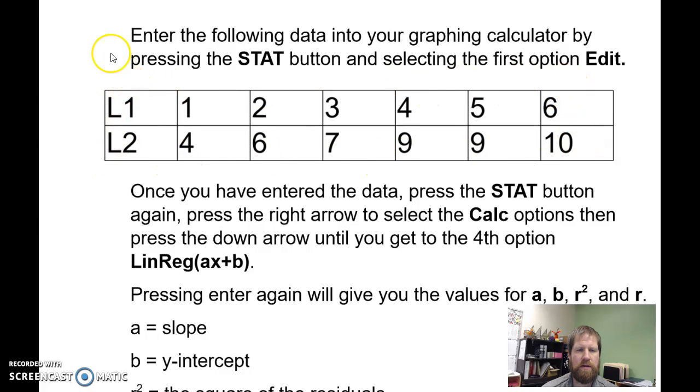Okay, so if you hit stat and then edit, it will give you a list of tables. Okay, so you can have a number of different tables. You can put in more than just 2 values. You could have 8 values or however many you want. But you're going to go through and you are going to enter your data. Okay, you're going to enter your variables.